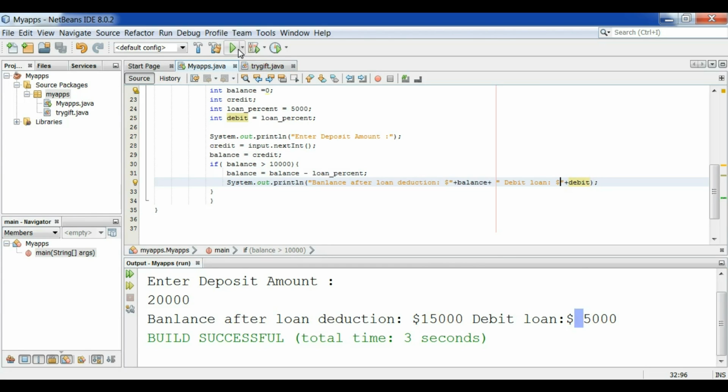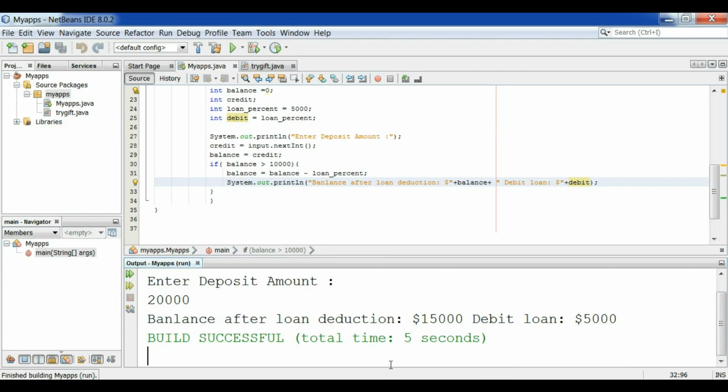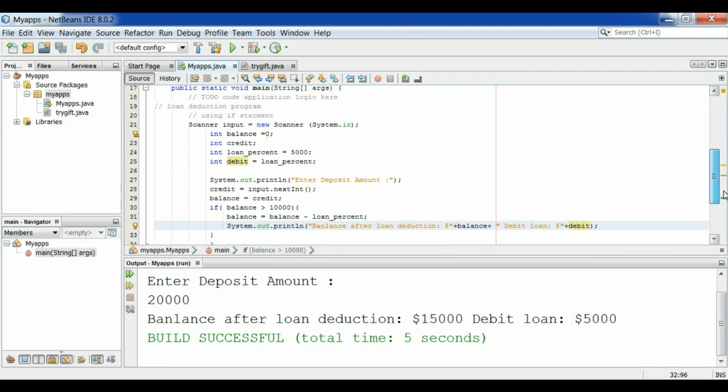Now this is what I was trying to do to make sure my program is looking nice. Now this is $20,000, you can count. Now this is how it looks. This dollar sign symbol is now close to the integer value, the amount. Now balance after loan deduction is $15,000. Debit loan, the minus from is this. This is what I'm just trying to pass to you here. Remember, the program is called loan deduction program.